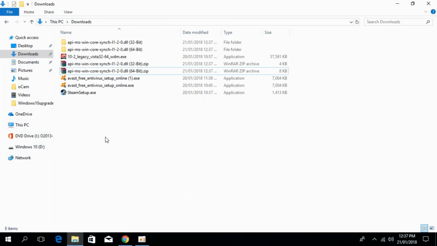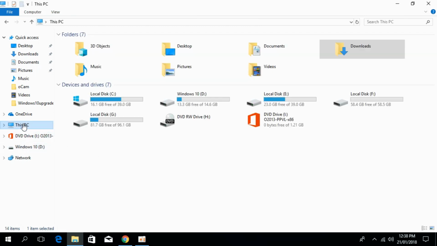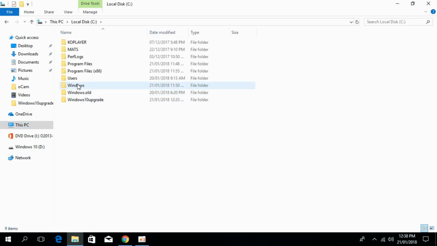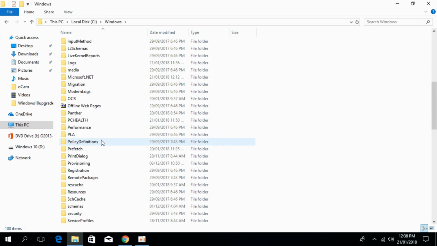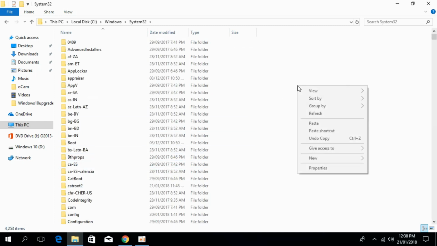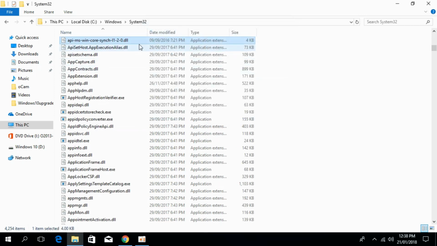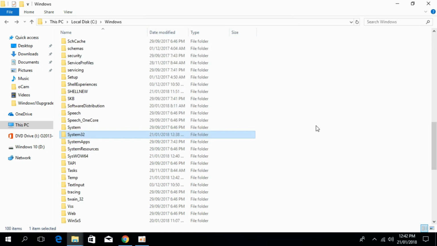It's 32-bit or 64-bit. So for 32-bit, just go and copy this file. Go to your Local Disk C and open it. Here, go to Windows, and scroll down below and search for System32. Here I have System32. Just go and open it, and here just paste it. Click on Continue. And here it is. Now we have done what we need to do for a 32-bit system.